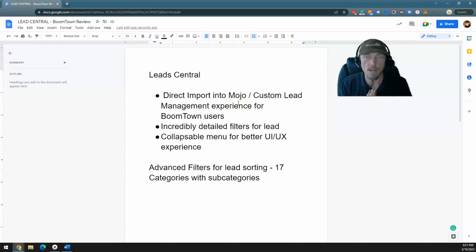So I've seen the Mojo integration, and I'm going to say this. I think they've taken a lot of time, and I think it's really cool. They give you some advice about how you work your leads, and they've customized the experience inside Mojo so that it matches the experience inside BoomTown. Now, there are some pros and cons to this.